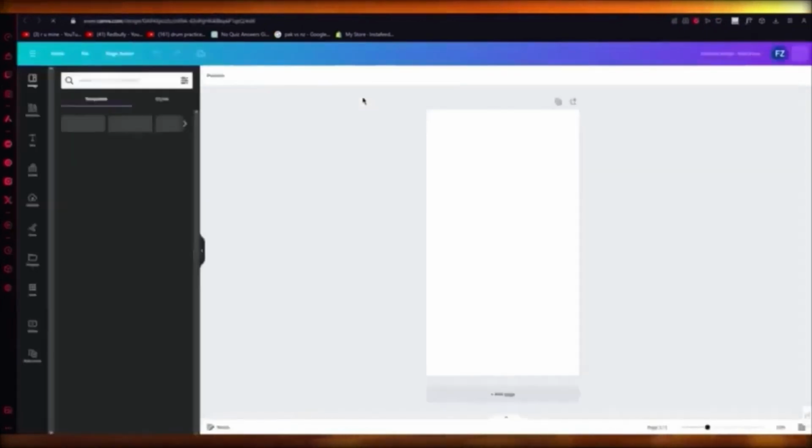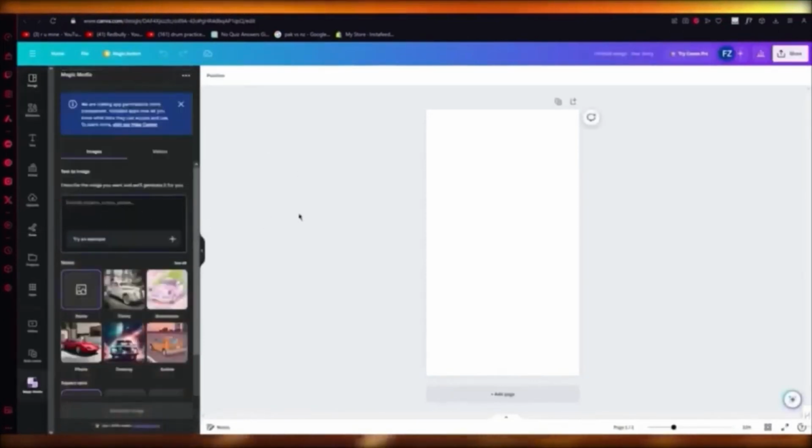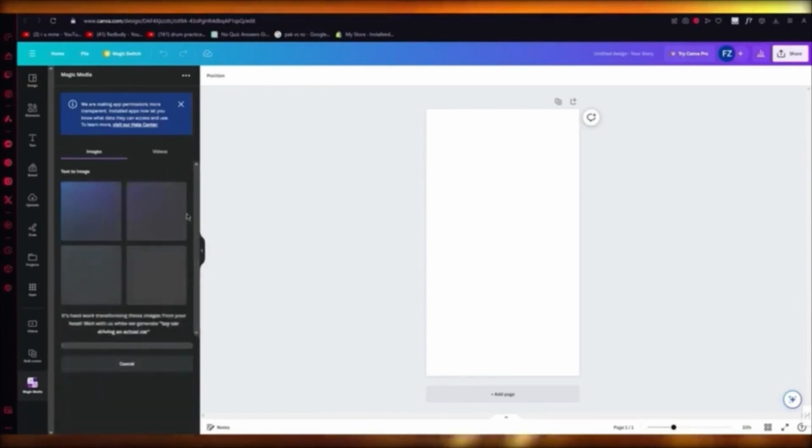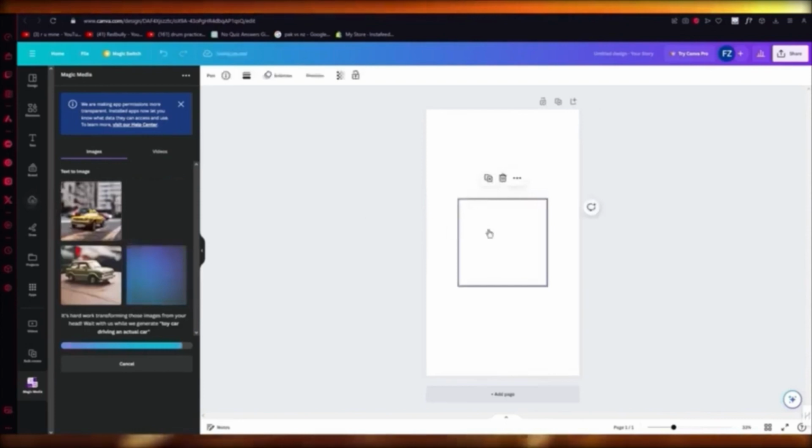Once things load in, what we want to do from here is add actual prompts. So let's say I'm going to write toy car driving an actual car, pretty random prompt. We're going to click on enter and it's going to load our prompts in really quickly. So you're just going to want to add those prompts for yourself. Let's wait for it to load in. It's going to take a few seconds, but there you go. Now it's loaded, and look at the quality of these images.